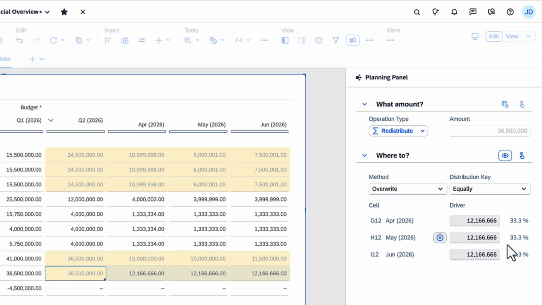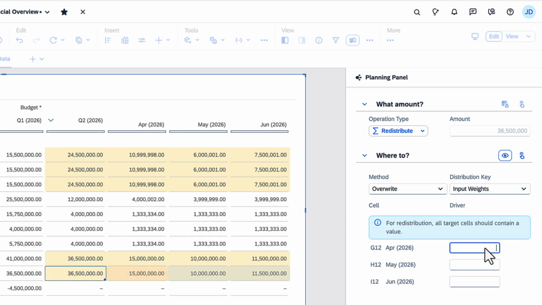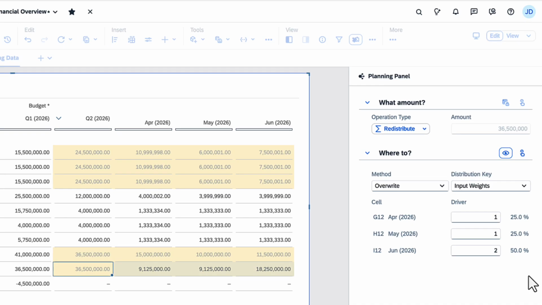When specifying the amount to redistribute to each of the highlighted target cells, you can choose to either overwrite or append the value. And choose either a distribution key that allows you to set values by using exact numbers, the weights or ratios between values, equally giving each the same amount, or proportionally, preserving the existing proportions between the cells. For example, using weights, you can give one member twice the value of the other members. All the affected cells highlight to show the new values.